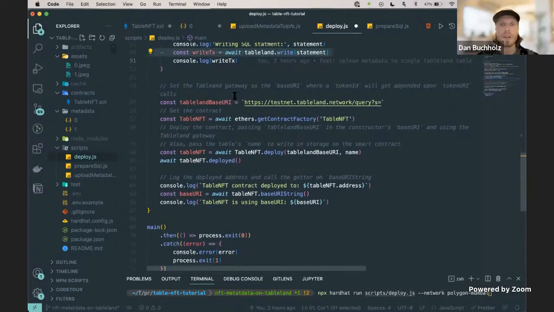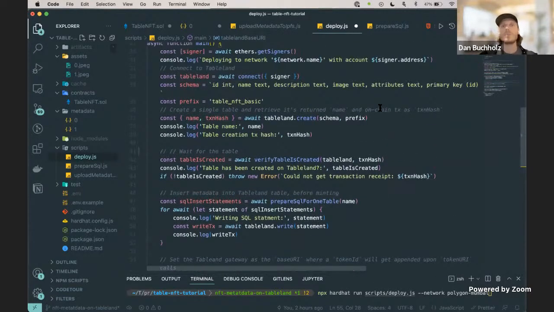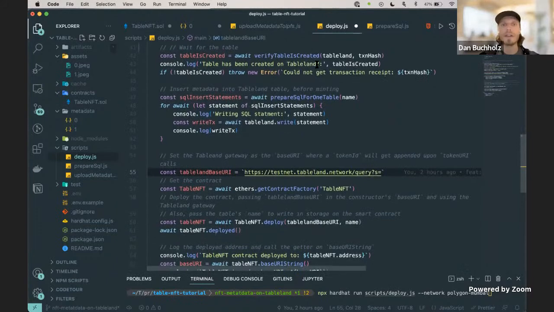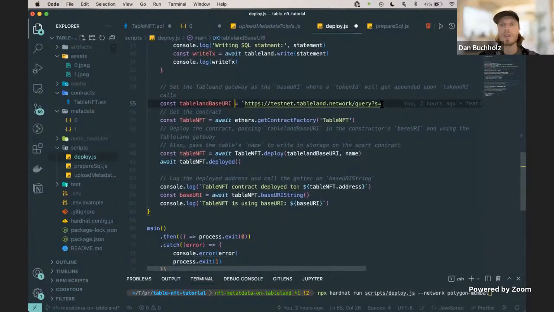And then lastly is this base URI. So if we just take a step back, what have we done? We connected, we created, we wrote metadata into a table. And then here we have our base URI, which has this query at the end. So this allows you to have just a pure select all from table, select these particular columns from table, where ID, etc. So you can append a strictly SQL query onto this base URI, which is pointing to the Tableland network. And as a response, what this will give you is, as an example, your JSON metadata for an NFT.